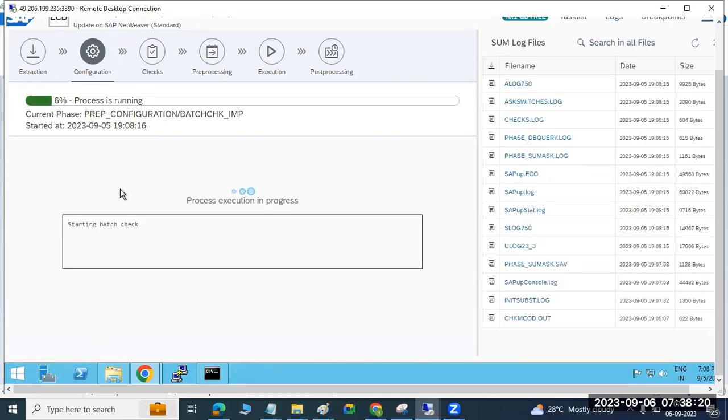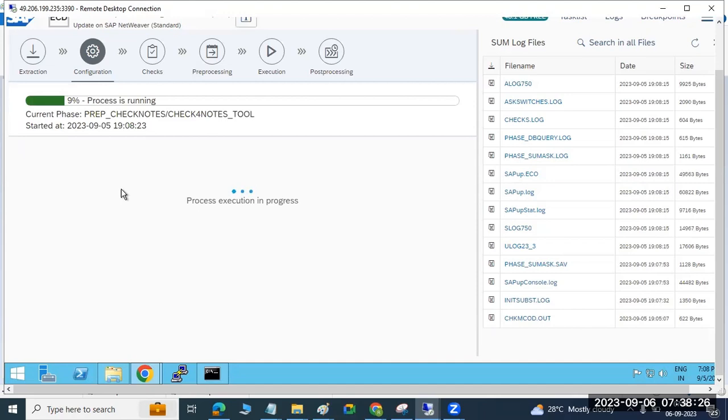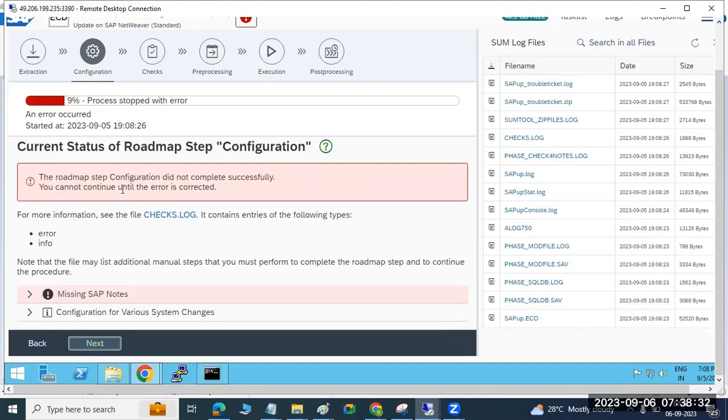Here, mostly you just need to click the Next button to proceed further. Those activities you have to perform here. Now in the configuration phase, we may get some errors in the configuration step, and in the configuration steps here we need to import the notes.